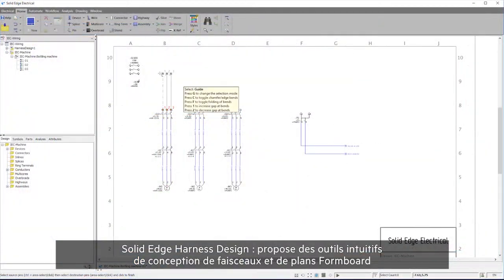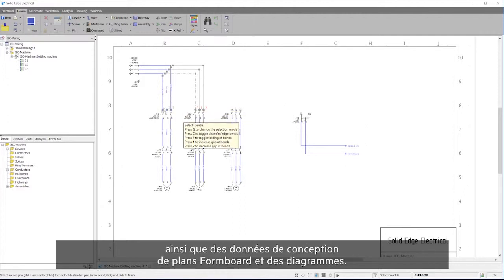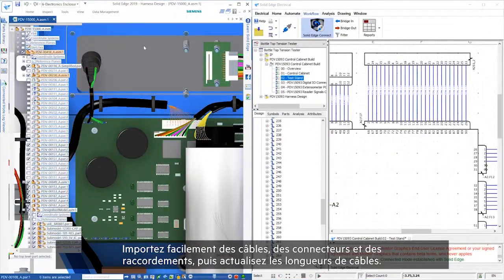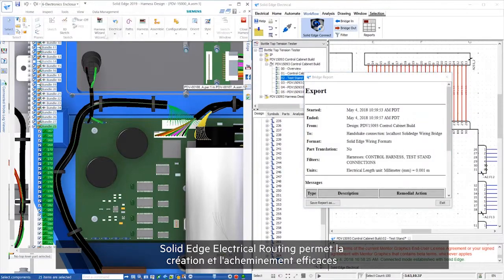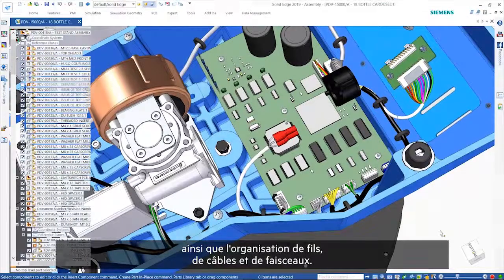Solid Edge Harness Design offers intuitive harness and form board design tools, so you can rapidly create graphical layouts of harness and form board design data and diagrams. Easily import wires, connectors, and splices, and then back annotate wire lengths. Solid Edge Electrical Routing efficiently creates, routes, and organizes wires, cables, and bundles.